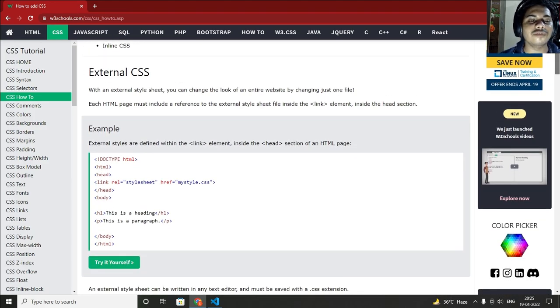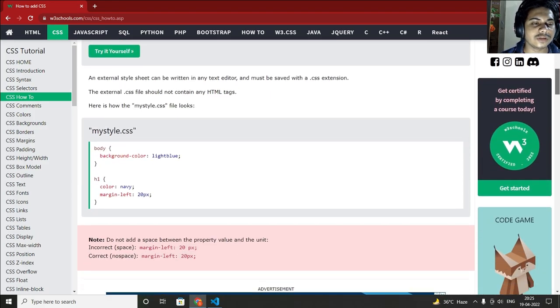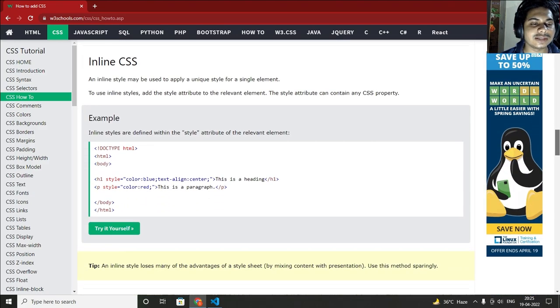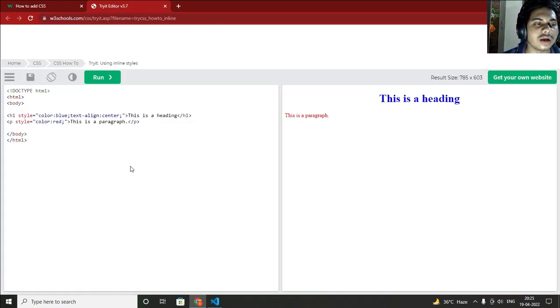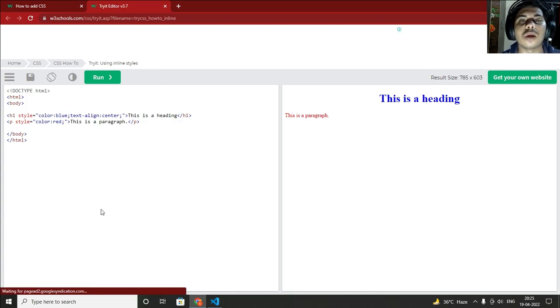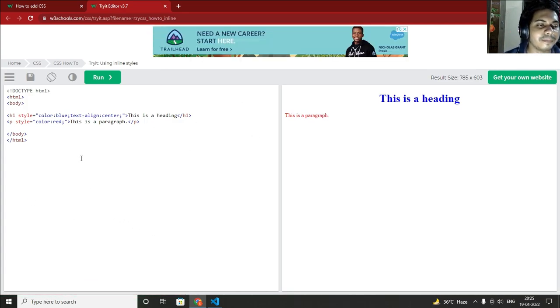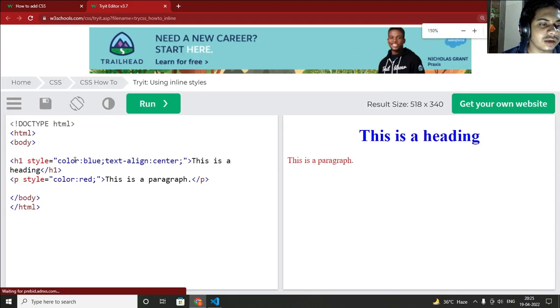So first I will show you what inline CSS is. So this is inline CSS. Let me show you what it looks like. This is a very useful website, I recommend it to all of you. You can play around online just like a game.